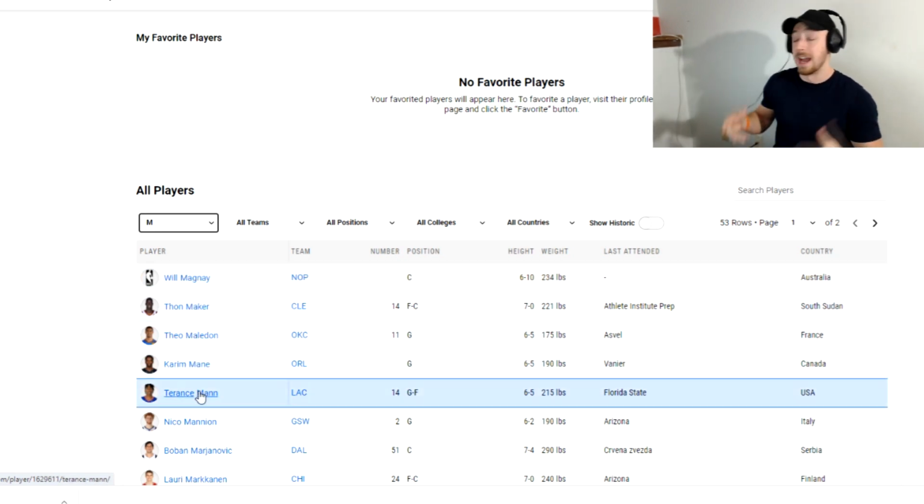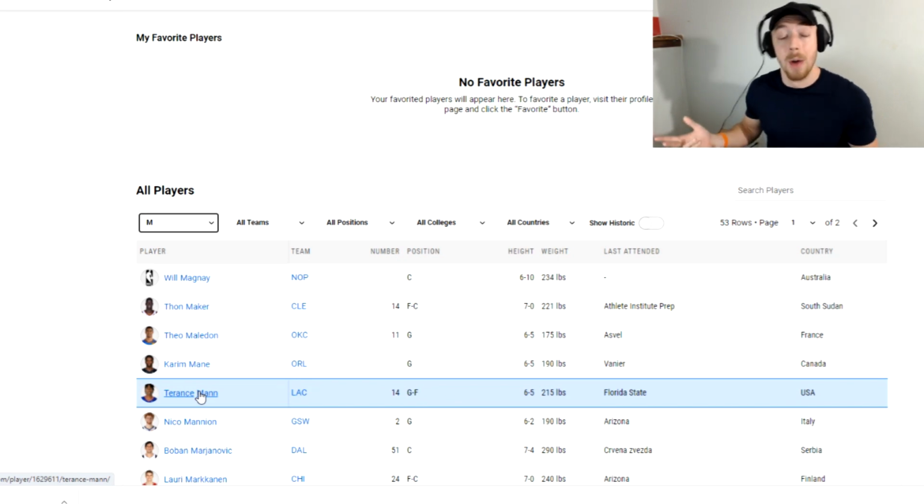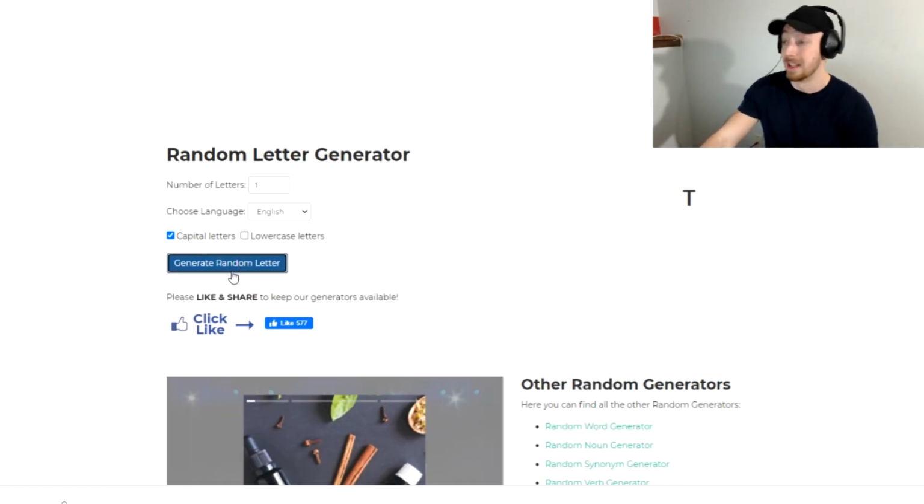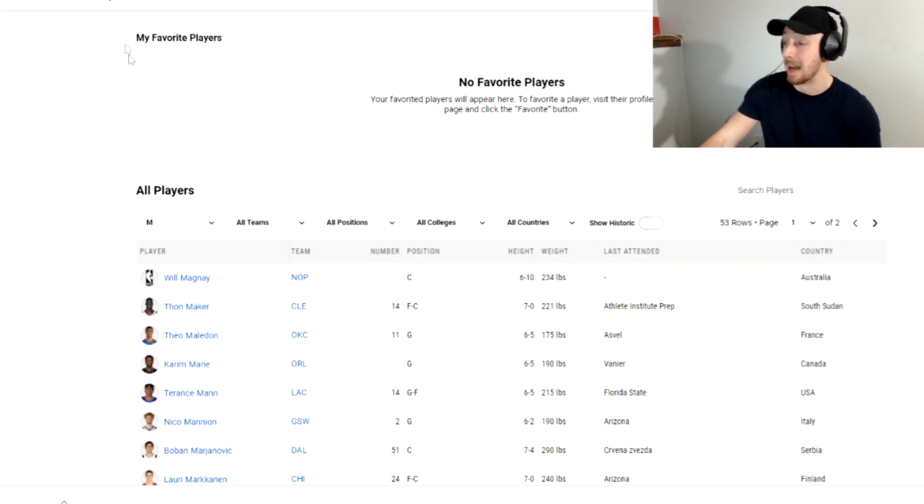Terence Mann. Okay, yet again, another average to below average player. We're not really getting any good trade pieces to make this team into what we want it to be to win a championship, but what are you going to do? I knew what I was getting myself into with this rebuild, and it wasn't going to be something pretty, I'll tell you that much.